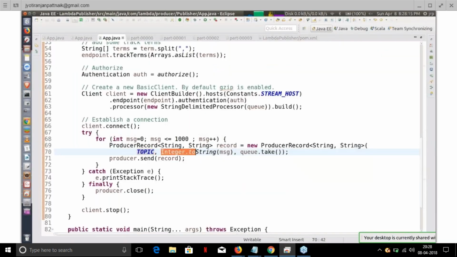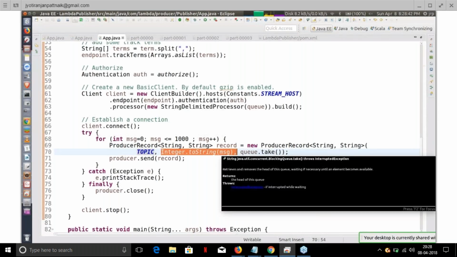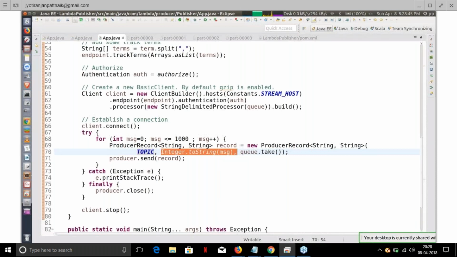This is your key. So what I have used is 0 to 1000, right? So 0 to 1000 messages I am taking from the queue. The limit is 10,000. I'm taking 1,000 only, and I'm giving 0, 1, 2, 3 as key to each message, so that it will be partitioned well inside the Kafka processor. So this is the key, and the queue.tech is the actual tweet.